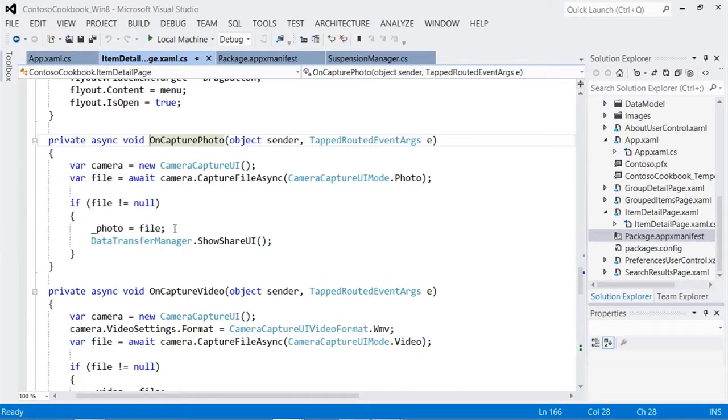And then if the file is not null, then we're going to do something. In this case, we're going to use the data transfer manager, which is what we use when we're using the share API. And so it's going to trigger that, and it's going to launch the share UI and allow me to share that with some of the other apps in the operating system. So apps that have already been installed that have implemented the share target contract.